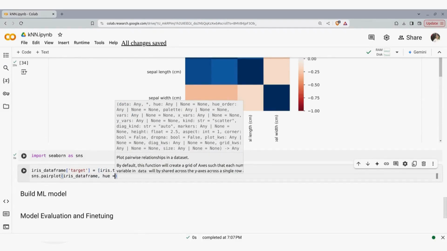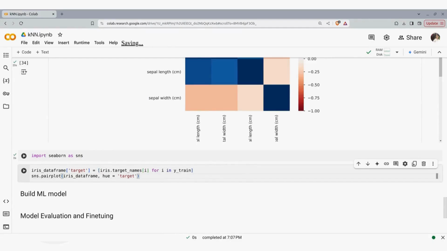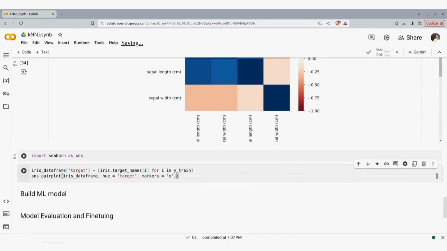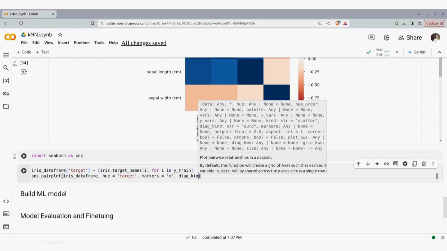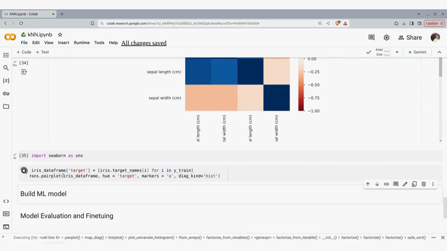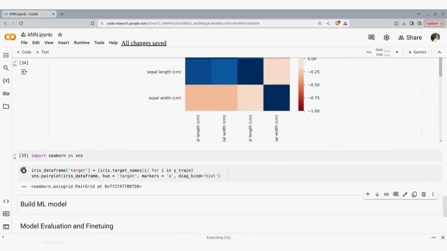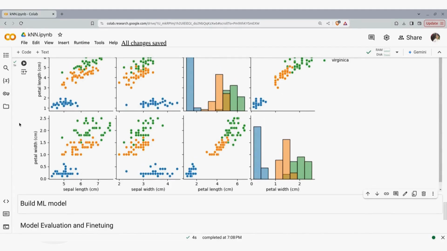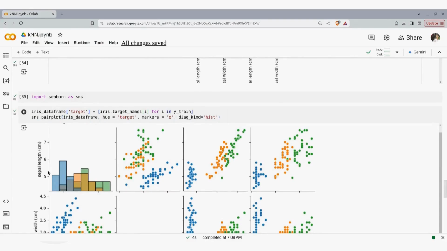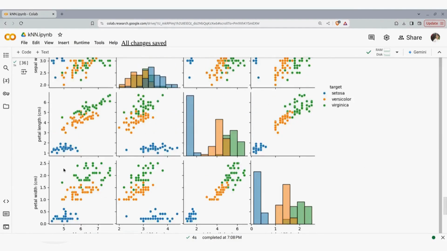All right. Pair grid. And the diagonal kind is hist. Let's see. All right, this is the pairwise plot. So the blue dots are of setosa category, and the orange ones are versicolor, and the green one is virginica. All right, and we have features on both the x-axis and y-axis, and you can see the interaction between features.